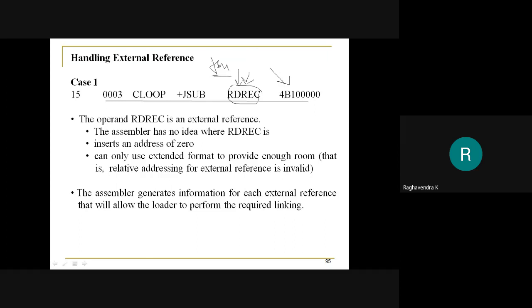So when we don't know that information, we obviously can't use it during the assembly process. So what the assembler does is, it will simply assume that all the external reference values are zeros. It will simply put a value of 0000 for every external reference. However, it is going to generate a record.